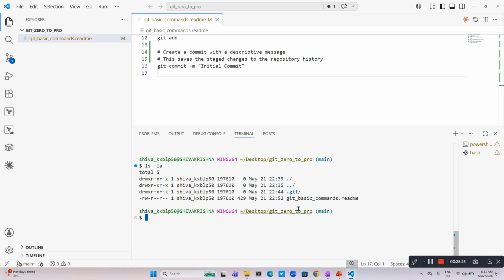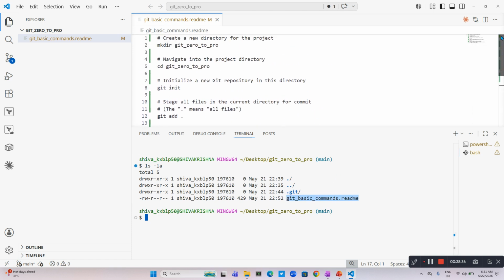So in this case, what I did is I have created a readme file with some commands. So this is the readme file. Okay. So if you see here, I have added all the commands, mkdir, then changing the directory, git init command, git add, all these things. Now here what I'm going to do is I'm going to create one more file, some Java file.